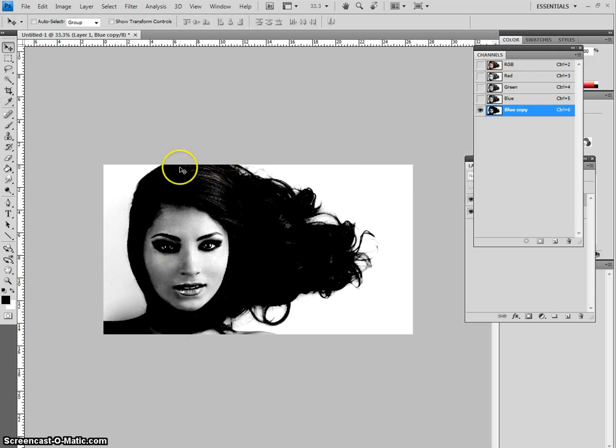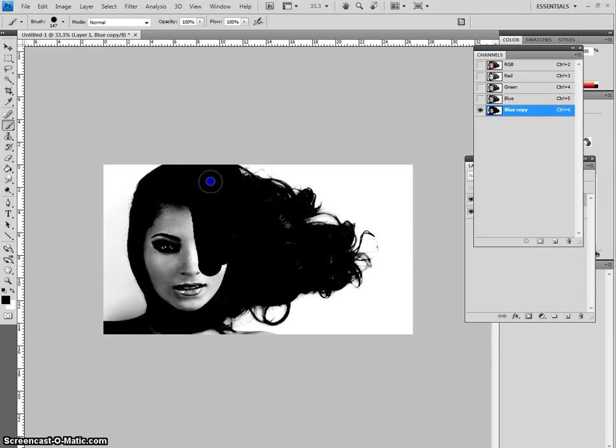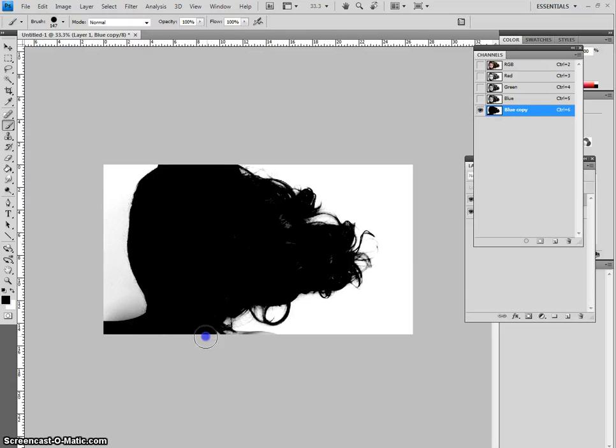Now you'll notice obviously the model's face is not pure black, so I'm going to take a paintbrush and I'm just going to start painting over the large areas here that need to be solid black. And I'm going to get the top of her shoulder here. And I'm going to look through, there's still some little areas in her hair. So everything that is black will not be selected. Everything that is white will be selected.